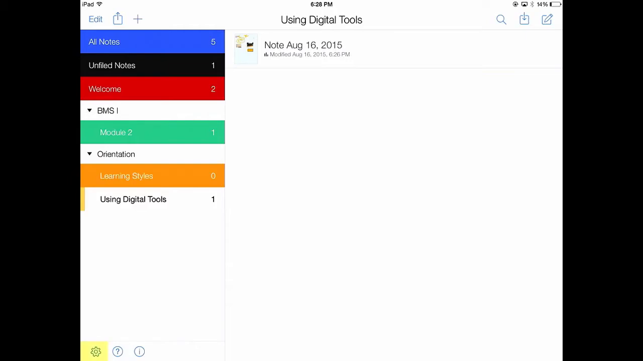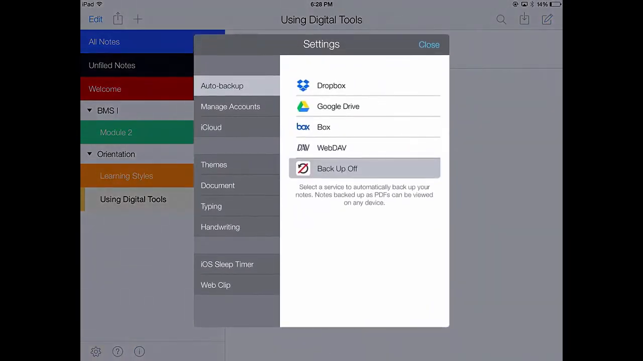Now, the last area I'd like to draw your attention to are the main settings for Notability, and those we can find by coming over to the bottom left and tapping on the Settings icon. There are a few things here that I want to draw your attention to, and one of the first is auto backup. One of the nice features about Notability is that if you were to lose your iPad, or if it got water damage or anything happened to it, if you have auto backup on, all of your notes that you create in Notability will automatically be backed up without you having to do anything at all, to any area you select.